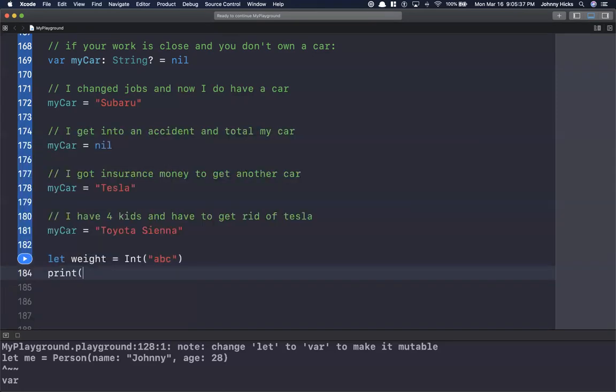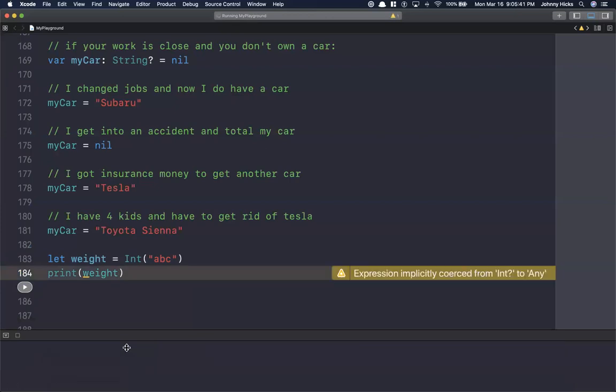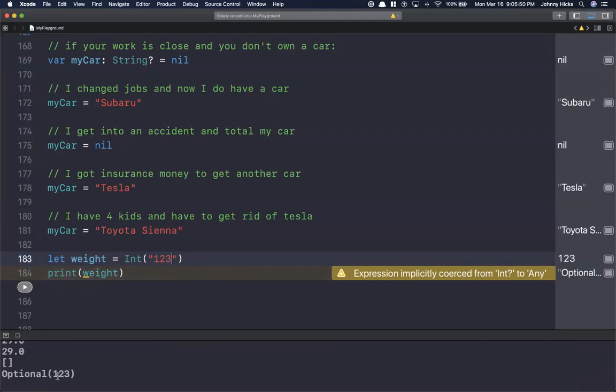So if I print out weight here, okay, we see that the value is indeed nil. Whereas if I do 1, 2, 3, the value is optional 1, 2, 3. Okay, and we'll talk about that in a sec.